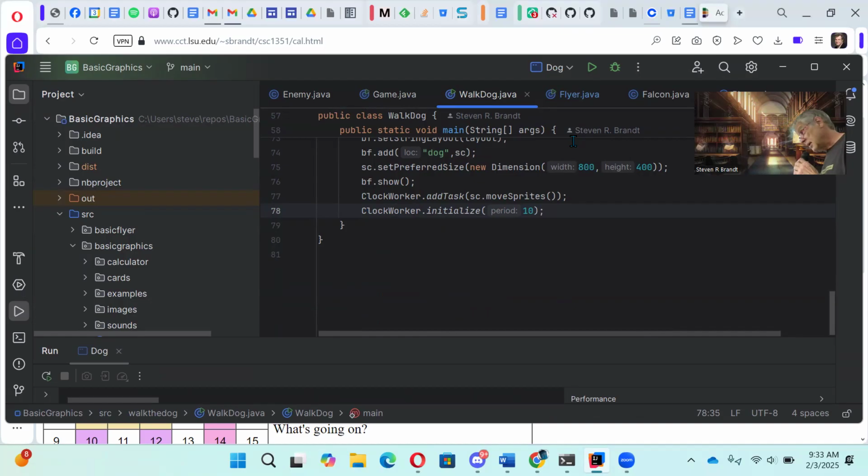JJ, right? The question was, does the clock worker run every so many milliseconds that you picked in initialization? And yes, that is true. Logan. I'm sorry, what?